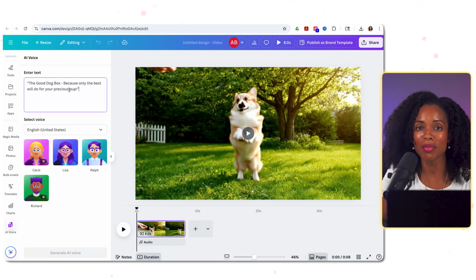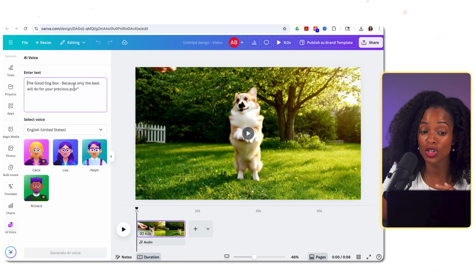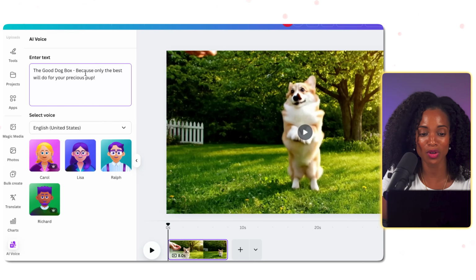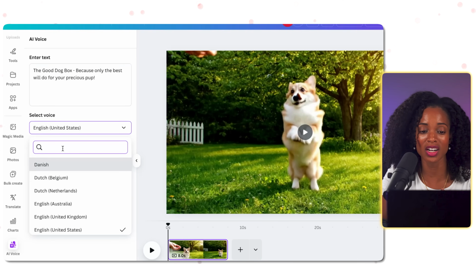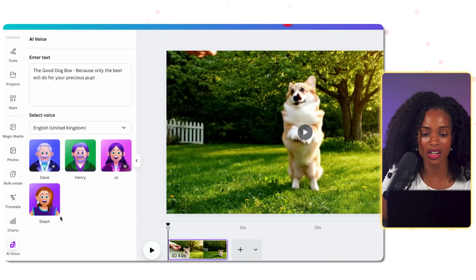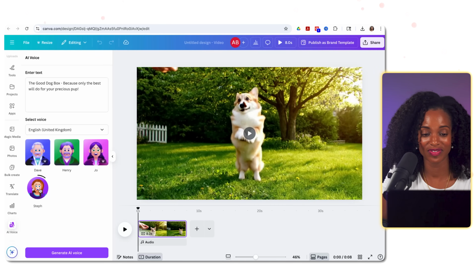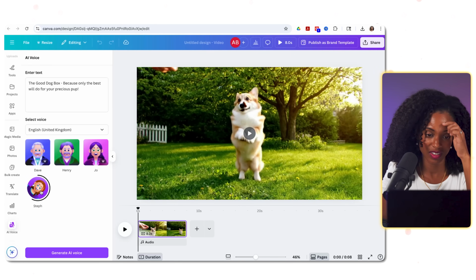actually say. So I'm going to give it this prompt: the good dog box, because only the best will do for your precious pup. And then we can select which avatar's voice we like the best. We can choose from a ton of different languages here. I'm going to select English from the UK, and I'll select this avatar here, and then I'm going to click Generate.